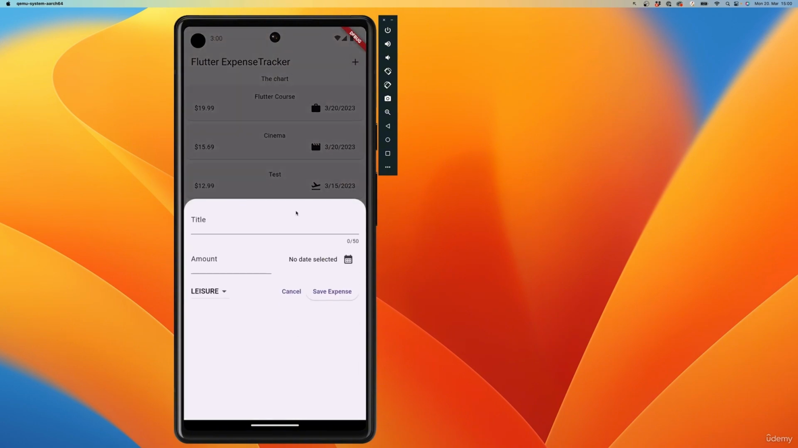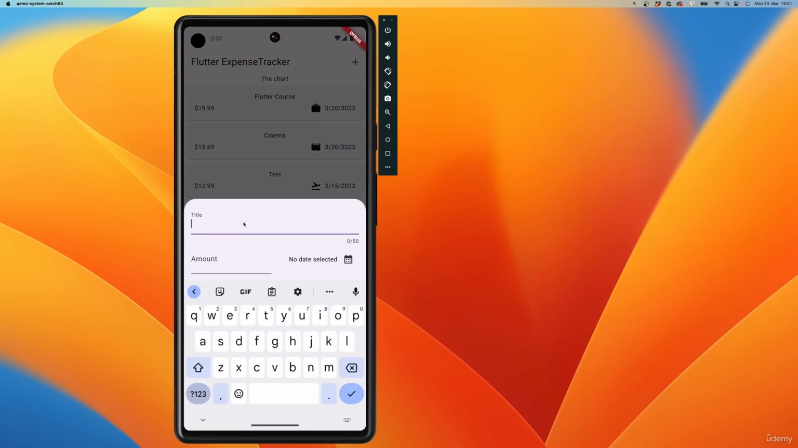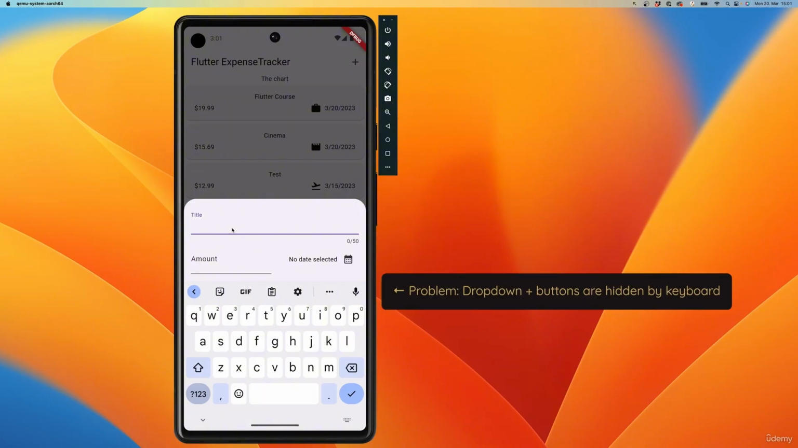Now with that, we're able to submit our data after validating it, and we can add a new expense. But of course, now as a next step, I want to make sure that this overlay actually closes after we submitted the valid data. And I want to make sure that this keyboard, which opens up as we tap into these input fields, doesn't possibly obscure any buttons or anything like that. So that's what we'll work on next.